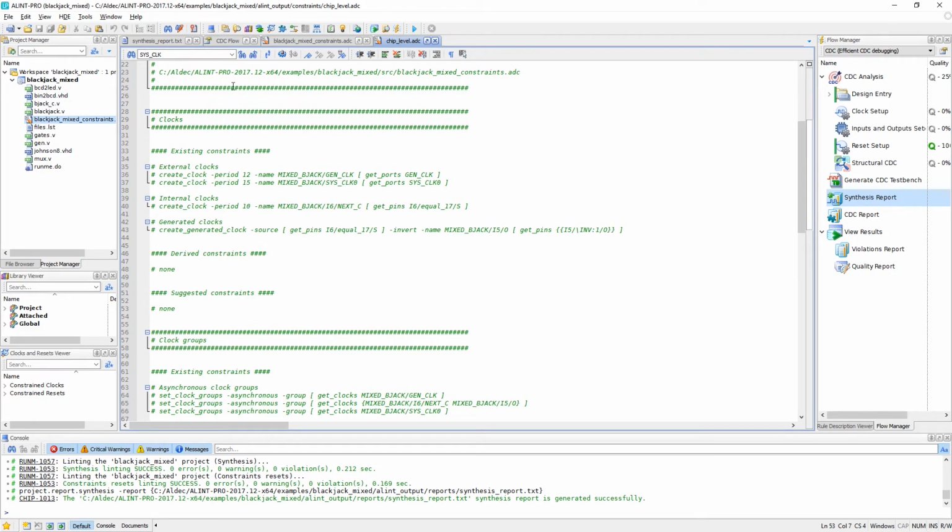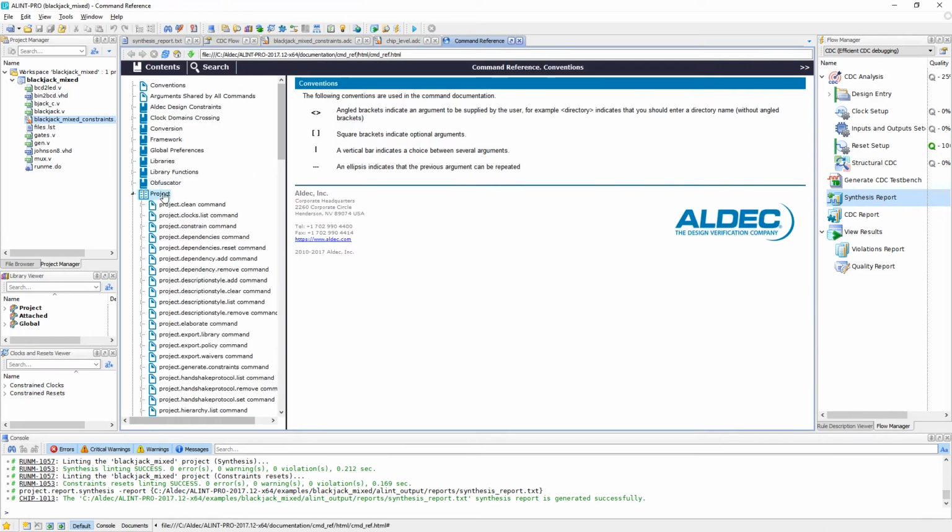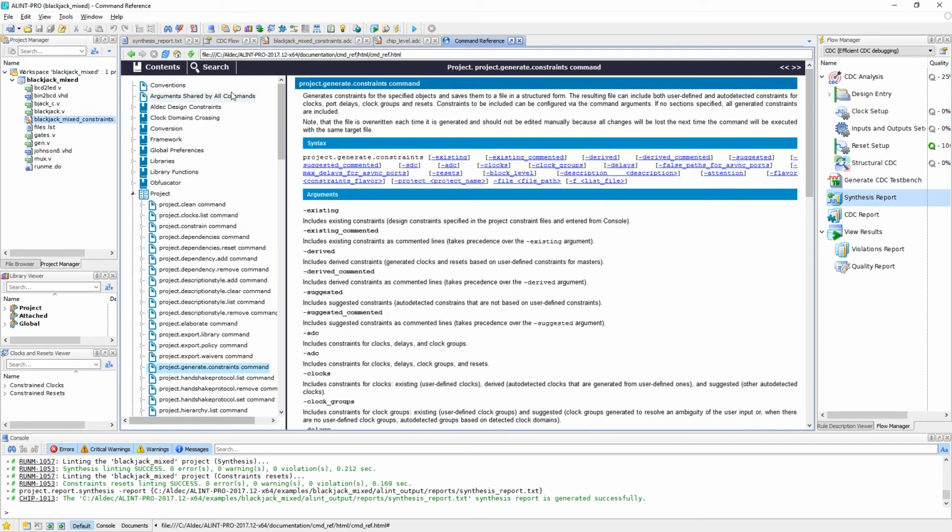In fact, if you want to run a check like that, or simply generate constraints without having to run the CDC flow, this behavior is available as well through the project.generate.constraints command. Going to our command reference guide from the help menu, we can check out how to use this command. As it is a project command, we will find it under the project directory. Of course, if you have trouble finding it, you can always search for the command by name.